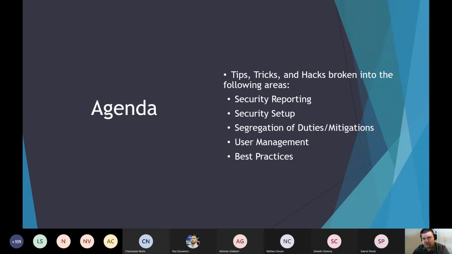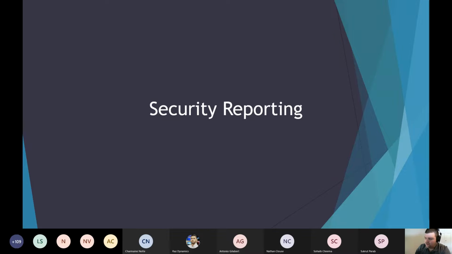User management. So, having a way to create, modify, and terminate users, and having a process built around that. And then some other best practices in general around security. So I broke it out into these areas. So we'll go ahead and start with our security reporting.